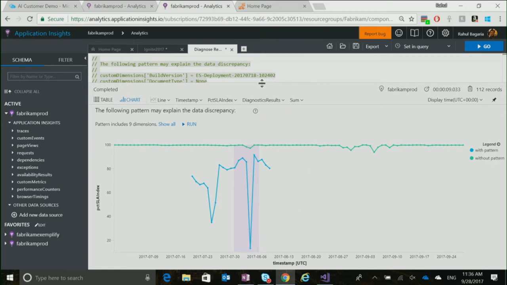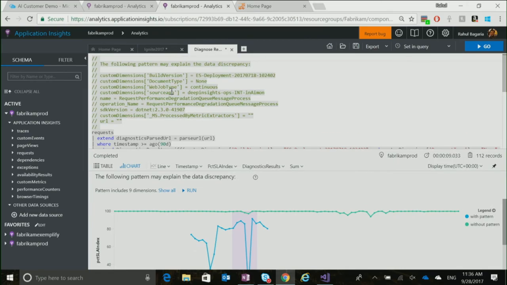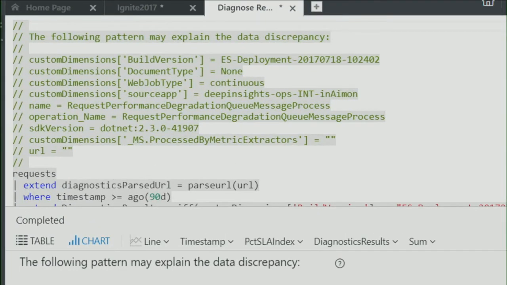And so, OK, now I want to know what this dip is. What is this pattern that you found? And you can see it defined right there. It was all coming from a particular source app, this Deep Insights Ops int thing, on a particular SDK version. And you can see it's even pulling out these custom dimensions that I'm sending in myself that aren't collected by the SDK by default. So it's drilling down into my JSON, and it's pulling out all of these interesting things. But the thing that might concern me most here is that everything came from a particular deployment. And so this might tell me right away that there was a bad version of this thing deployed that I might need to go and address.